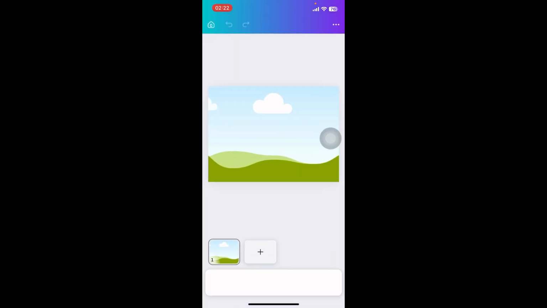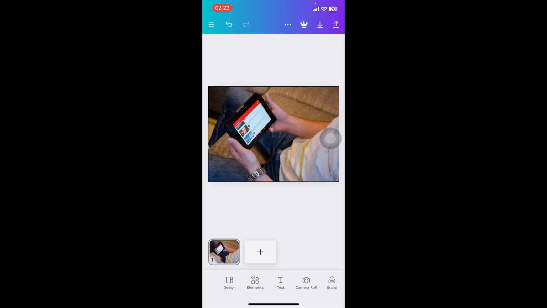Once you do that, it's gonna load and you can see options like design, elements, text, camera roll, brand, upload, etc. at the bottom of your screen. You don't have to select any of those. Tap on the image. Once you do that, you can see there is replace, style and effects. You have to go to effects.